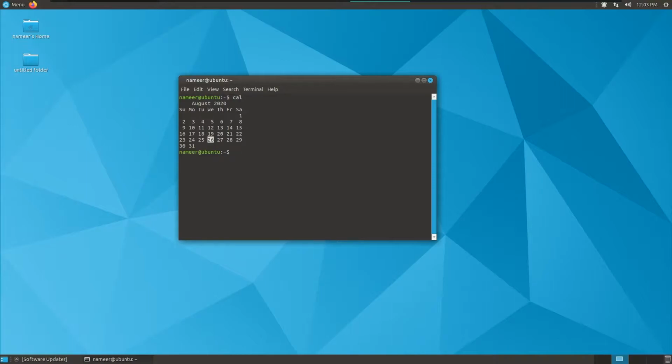Stay tuned. Now we have learned the cal command, but there is another command called date, which is closely related to calendar. Let me type date on the shell prompt and press enter. Now we got our current date and time displayed on the terminal. See how beautiful it is.